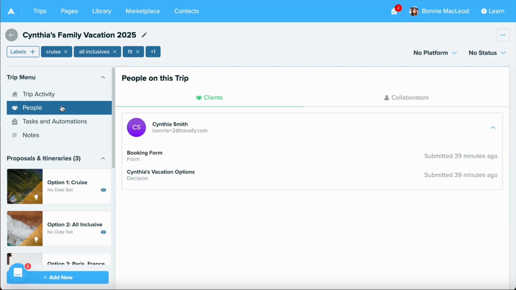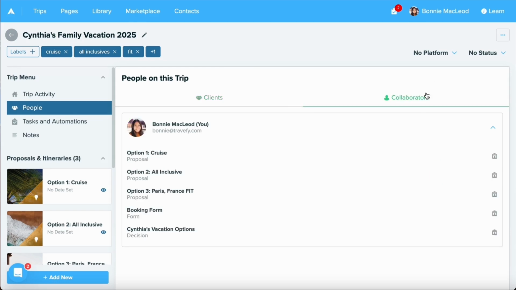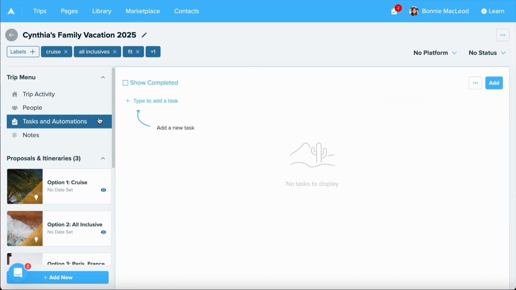Below that area will be the People area. This will show you all the travelers who are on this trip as a whole, as well as the collaborators you've included on this trip as well. Below this will be your Task and Automations. This is where you can assign specific tasks, automations, or task lists to a trip.